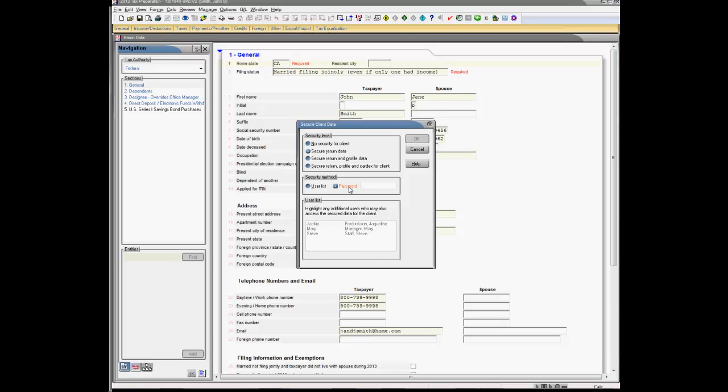Passwords can be 1 to 8 alphanumeric characters with no special characters allowed. Once the return is password protected, that password will be required to open any PDF file created through the print function. Choose User List to restrict access to the secured client data to the user who secures the client, users granted access by the person securing the data, and supervisors.